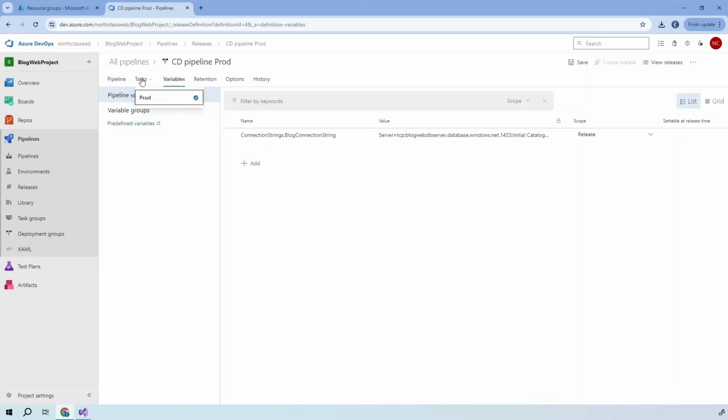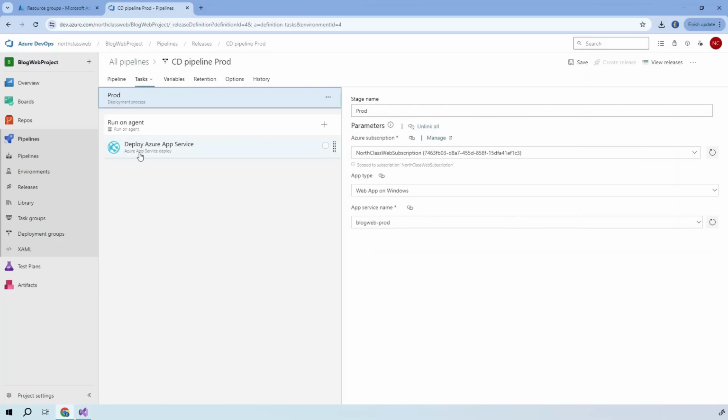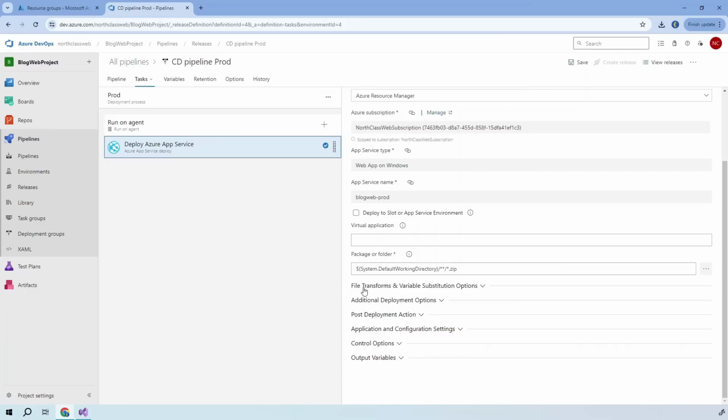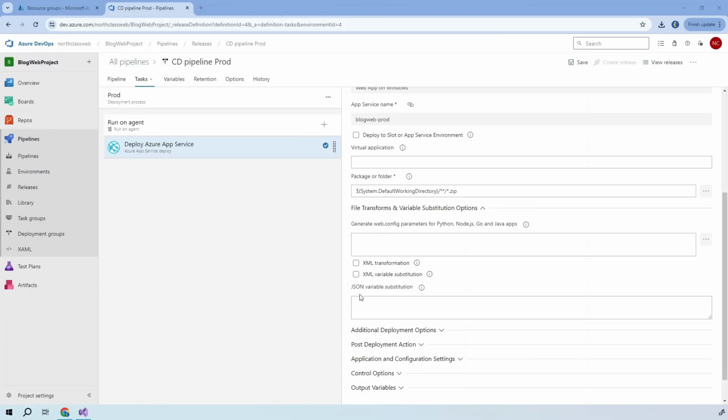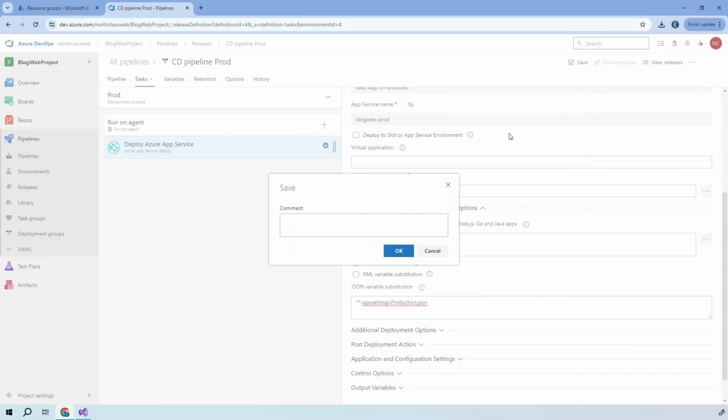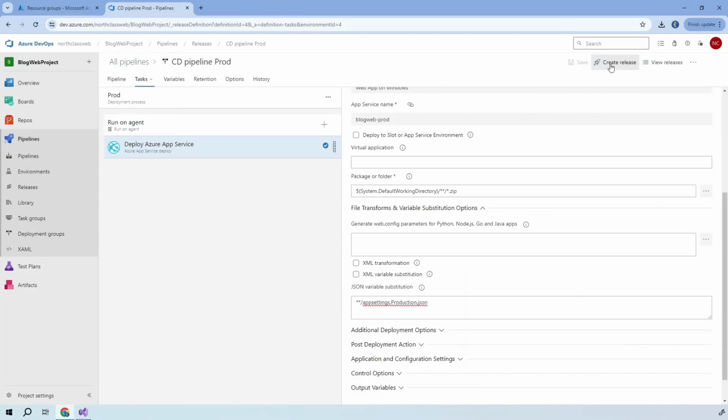So I will go to the tasks. Then I will click on the deploy Azure App Service task. Then I will open up the file transforms and variable substitution options. Here in the JSON variable substitution, I need to provide the path to appsettings.production.json, which is the appsettings file that contains the connection string for production. I will go ahead and save. Then I will create a new release.